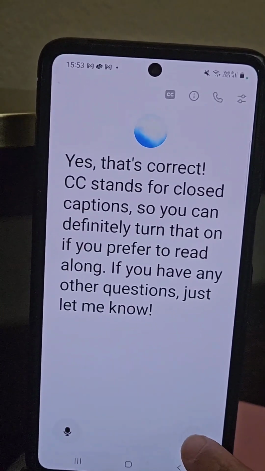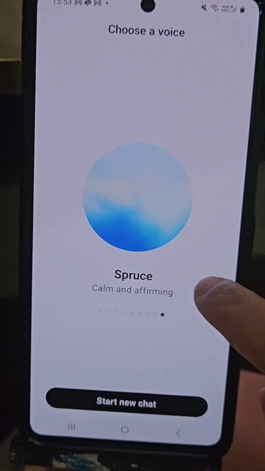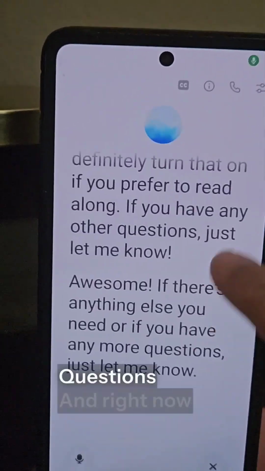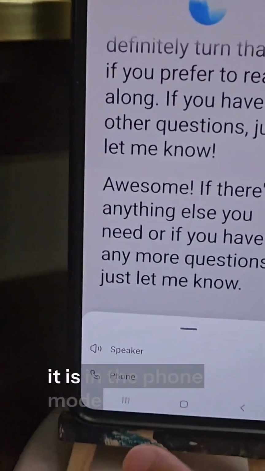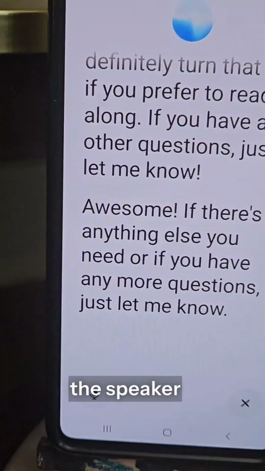Perfect. Now you have this option. You can change the speakers, right? And right now it is in the phone mode, so the voice was very low. You can put on the speaker.